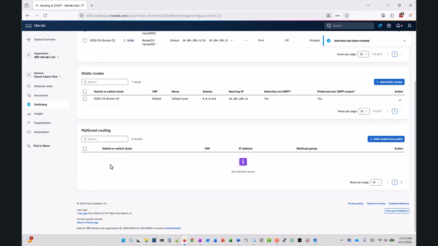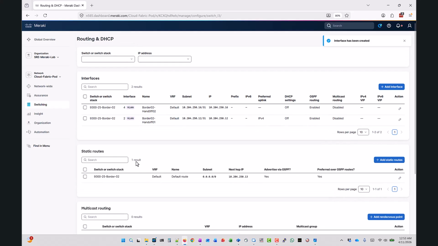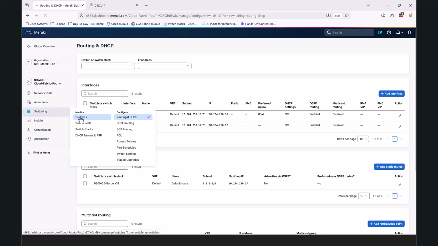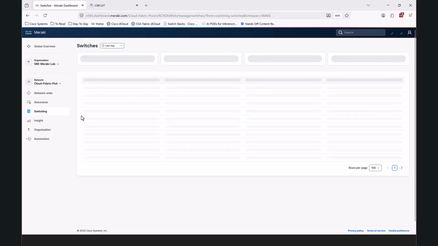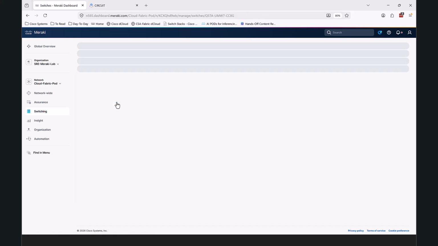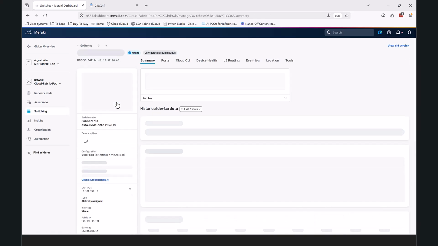Back to the main routing page, you'll notice that we have 2 SVIs, one for 4 and one for 2. But notice that the default gateway has now changed from the handoff 2 router to the handoff 1 router because that's where our UAC port was also changed to. Let's go do some testing. I'm going to go to Switching and Switches to go back to the switch list. And then from there, I will select my switch. In this case, I'm going to go ahead and select switch border 2 so that I can go do some testing and see if those 2 ports are acting as if they are SVIs.